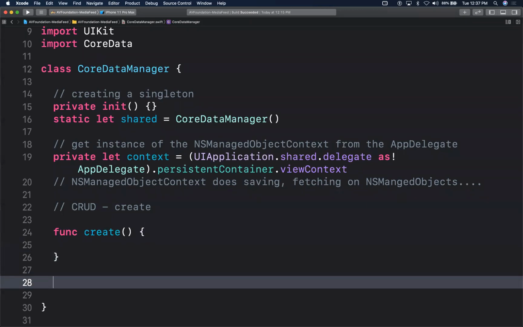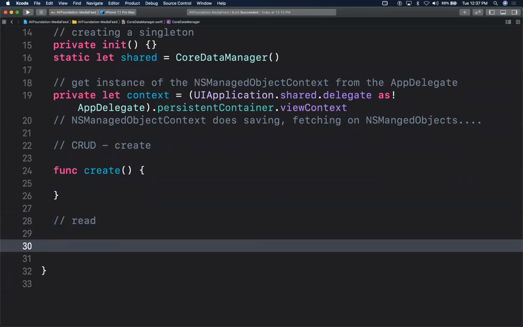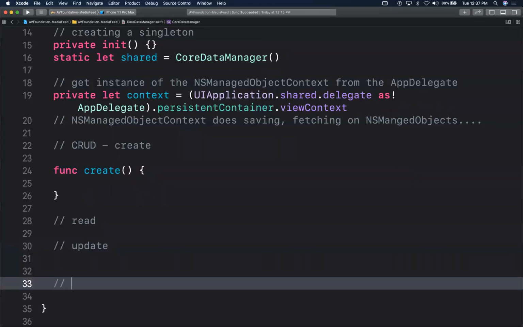So create. What's the R for? Read. What's the U for? Update. Somebody else from the back. Just doing it for my friends. Fellow in the back. What's the D? Delete. Okay, good. I could see in the back of the room.